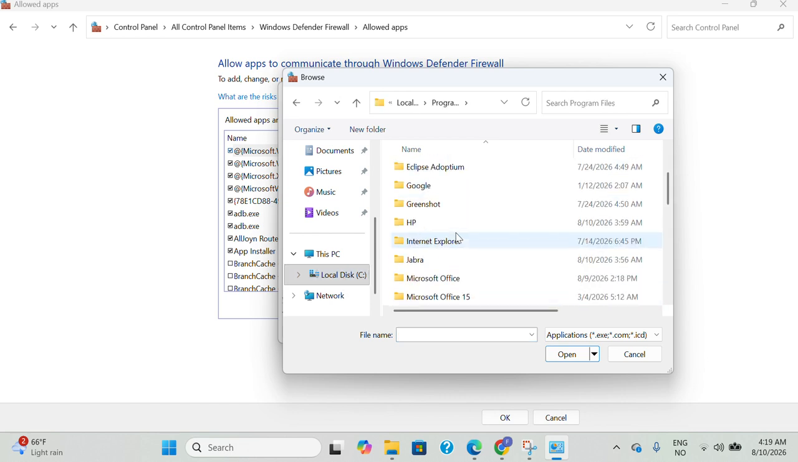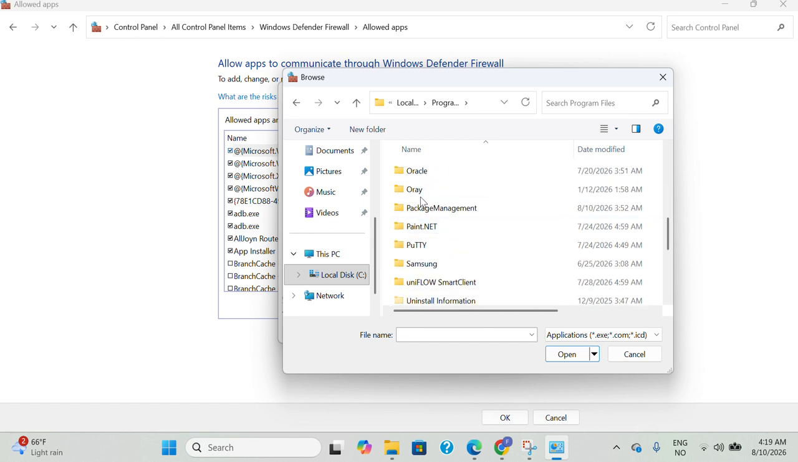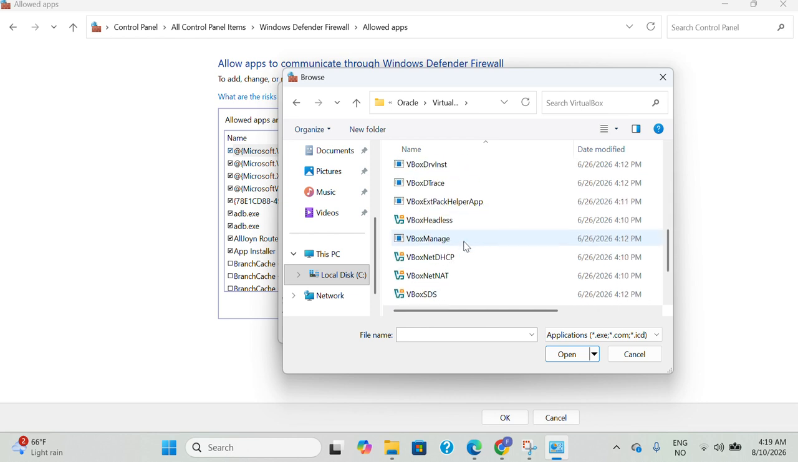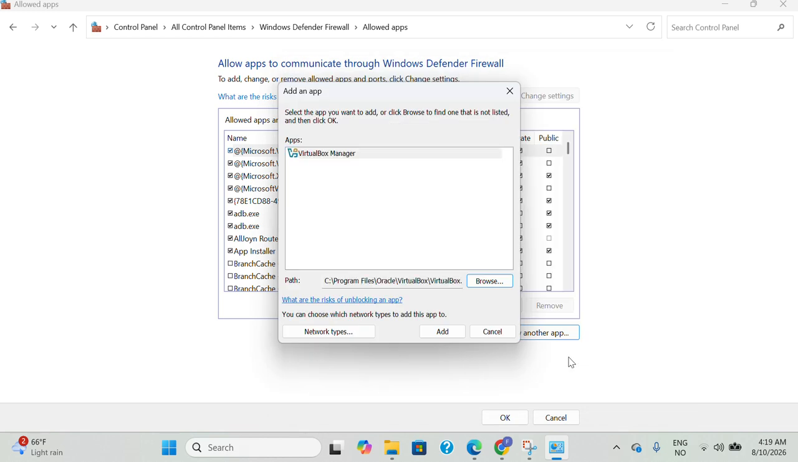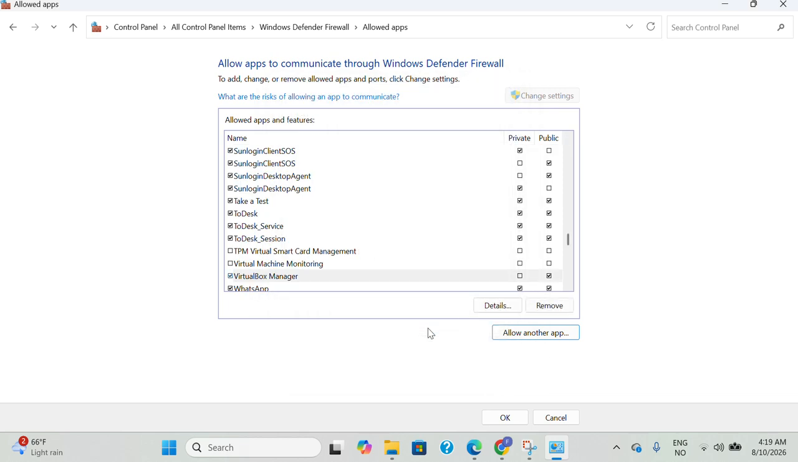So just go to Program Files, find Oracle, and select the exe of the app which I want to allow. So I selected the VirtualBox exe here. If you want more apps, you can just select them here. Once you have added it, you can see VirtualBox is now added.